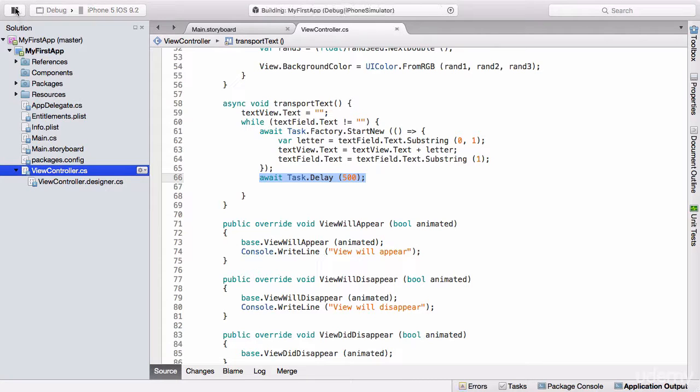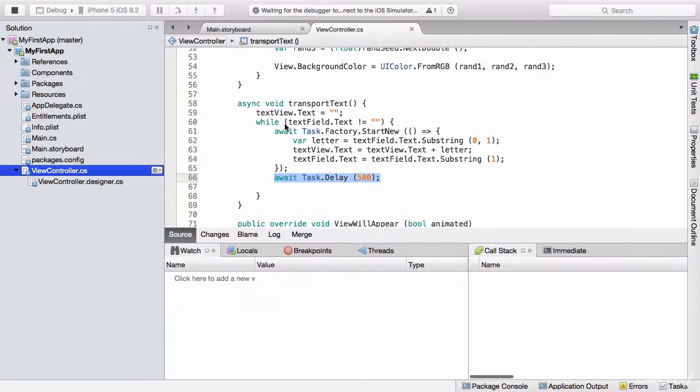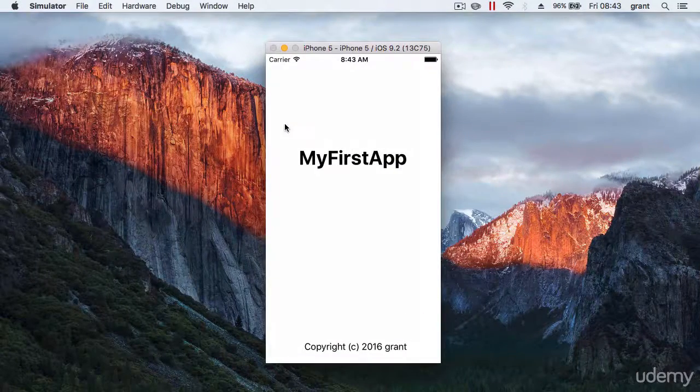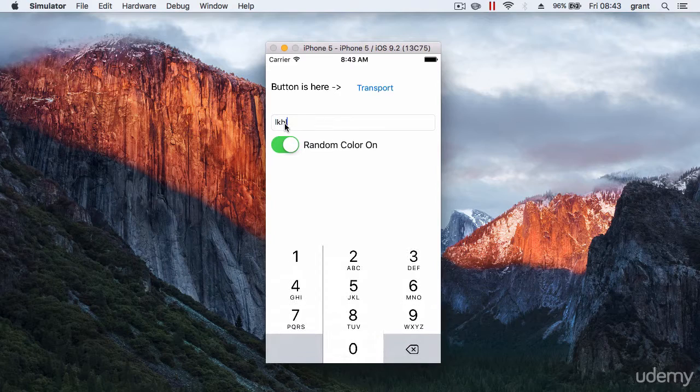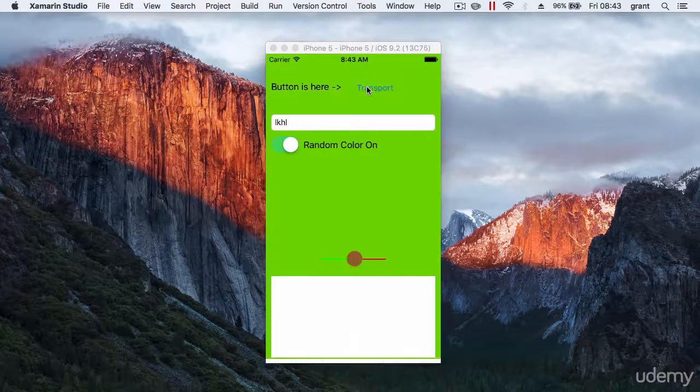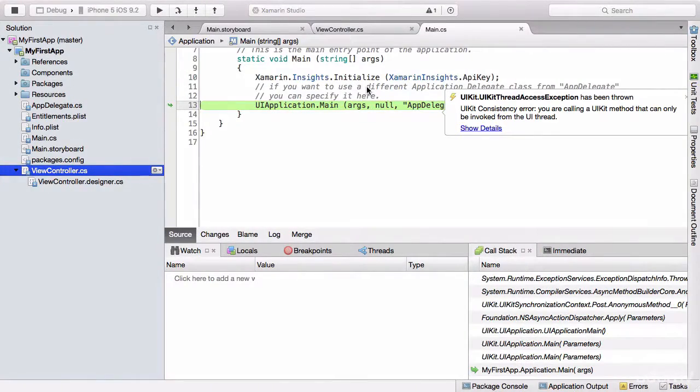Let's run this on our simulator, and I can guarantee we are going to get a horrible crash. And again, this is to do with threads, and it's something that catches a lot of people out. So let's enter our sentence and hit transport. And bang, something has broken. Our error message is a UIKit consistency error. You're calling a UIKit method that can only be invoked from the UI thread.